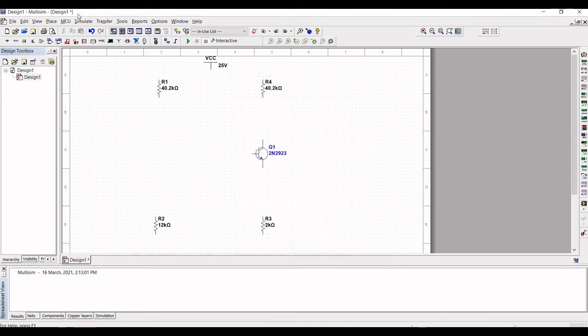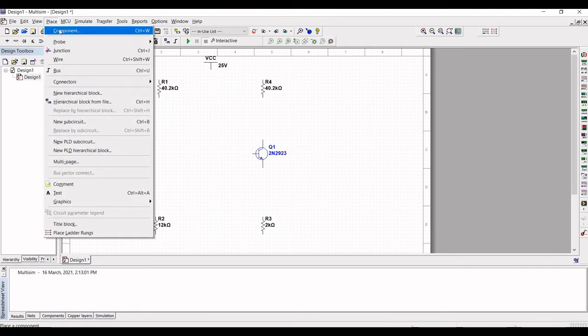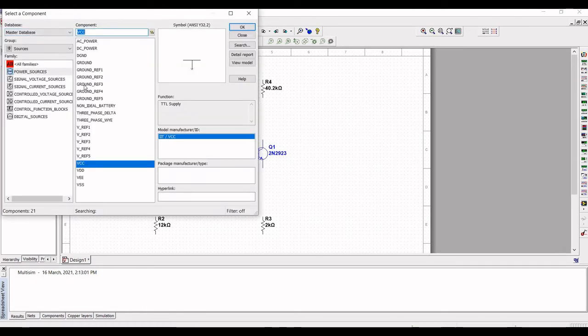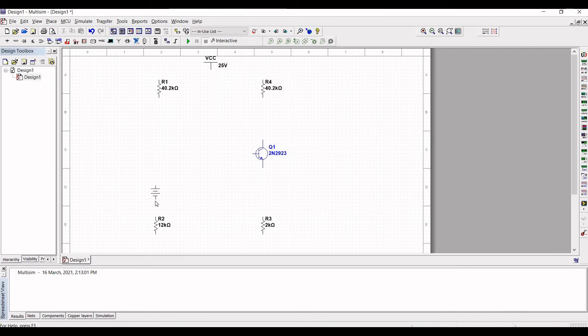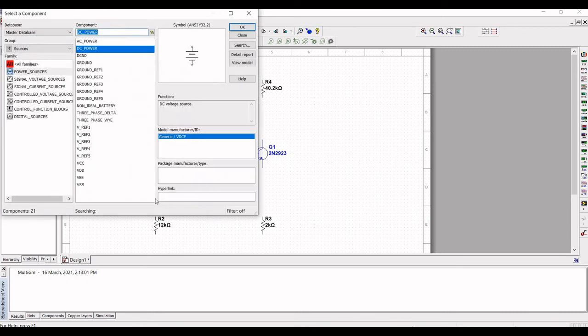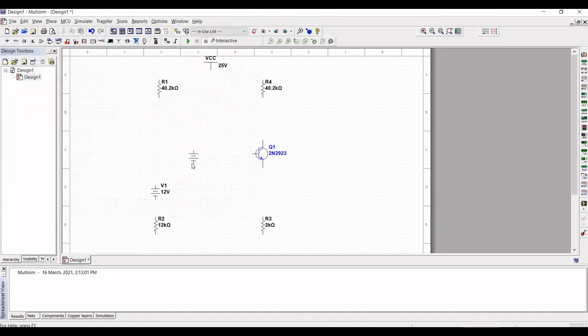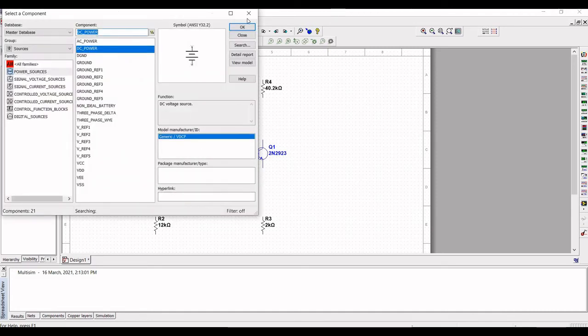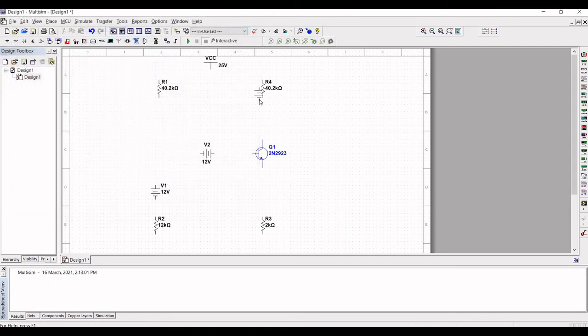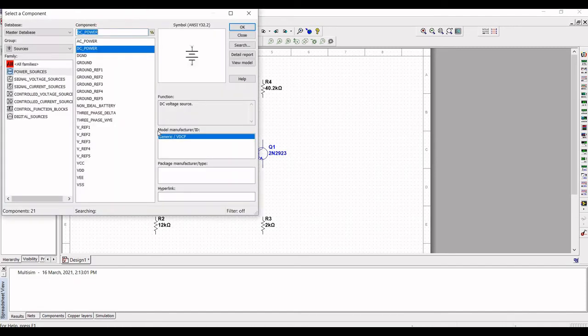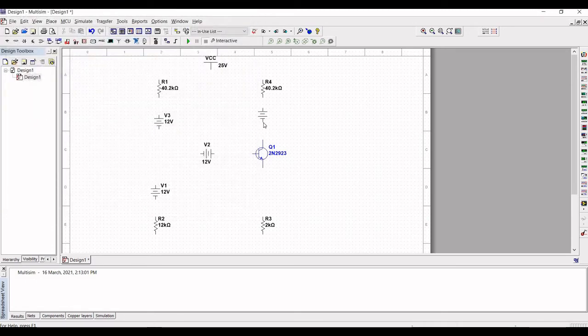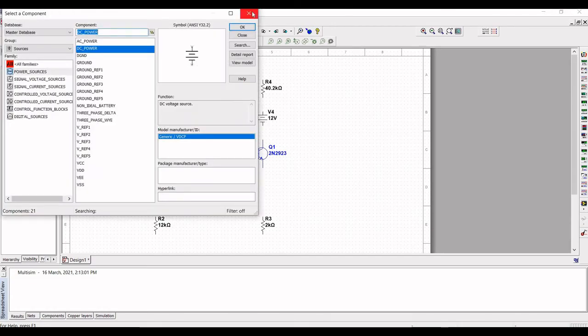Now we must place a bogus DC voltage source of 0 volts. This would not affect the circuit operation but provides a convenient place to take the current measurement. To place the dummy DC power source, click on DC power and place it near resistor R2, near the base of the transistor, near resistor R1 and resistor R4, and change the value of this dummy DC source to 0 volts.